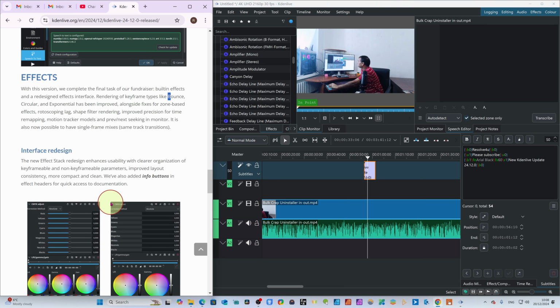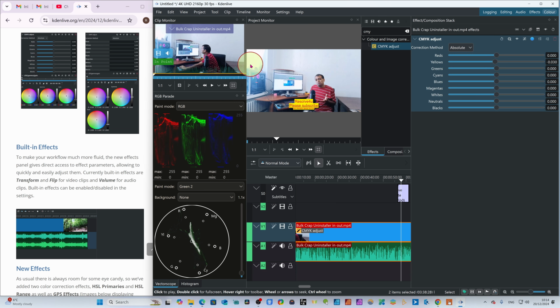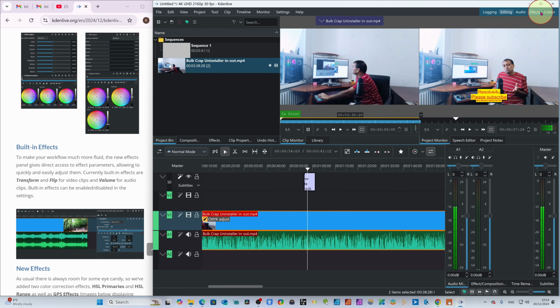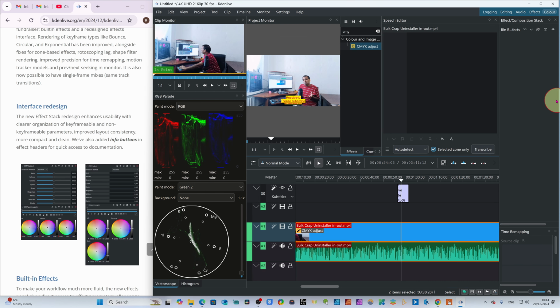Okay, and now there is an interface redesign here for color grading. Actually, there is a major update here, dear friend, for color grading. Here you see, info buttons have been added here.